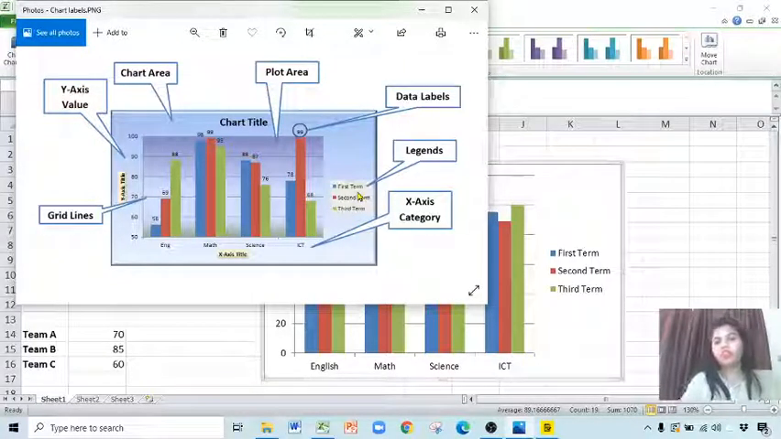Legends are used to differentiate the series. How many series do you have? The colors differentiate them, and that is your legend. This is your x-axis or the category axis. Then these are your grid lines. You can have minor grid lines and major grid lines to show the exact result. This is your y-axis values and this is the y-axis title. Data labels: if you want to show the values of the data, for example how many marks you got or what the value is, you can have the data labels over there. These numbers shown are the data labels. So we will insert all these things in our chart.